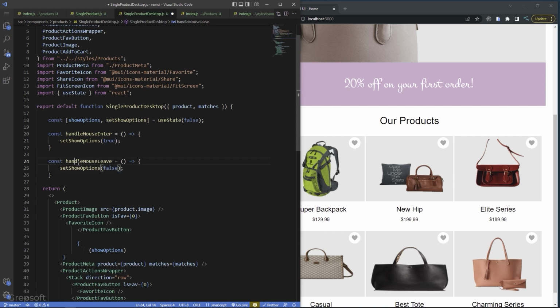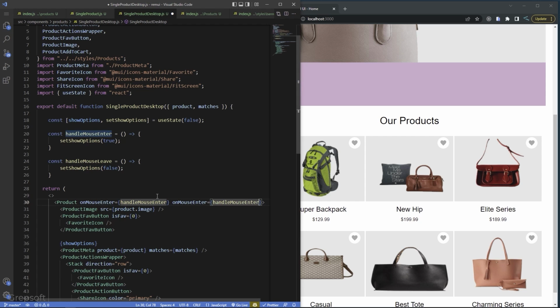So now where do we hook these in? This goes on the product. So I can say on mouse enter, and we can say handle mouse enter, and let me copy this and paste, and this will be leave, and this will be handle mouse leave. All right, so on mouse leave and then mouse enter. Cool. So now we can come here and we can do our thing.